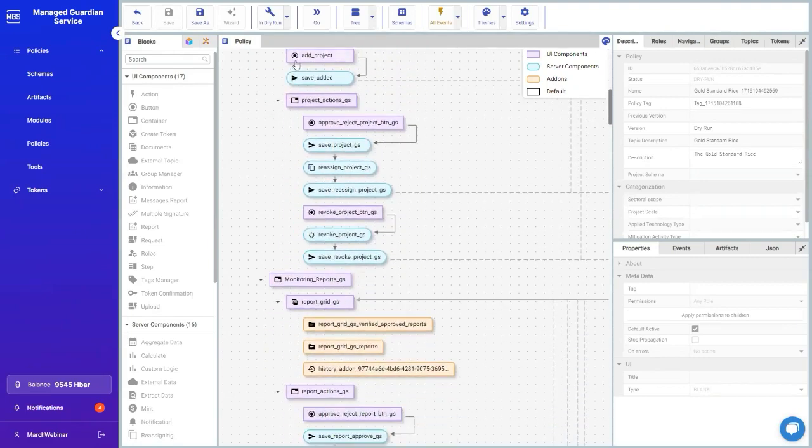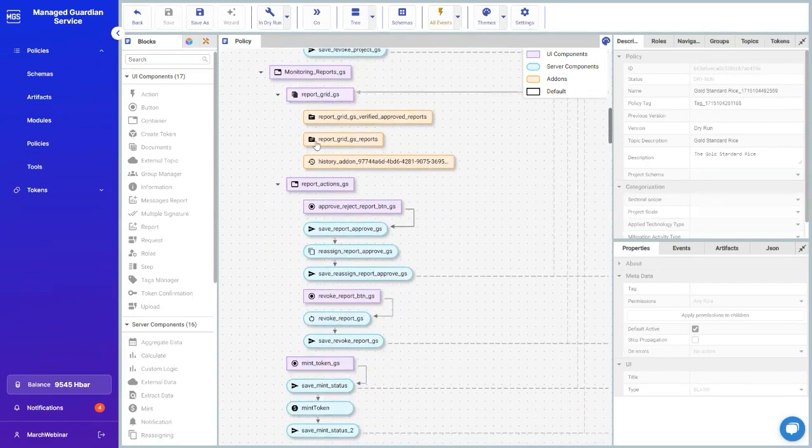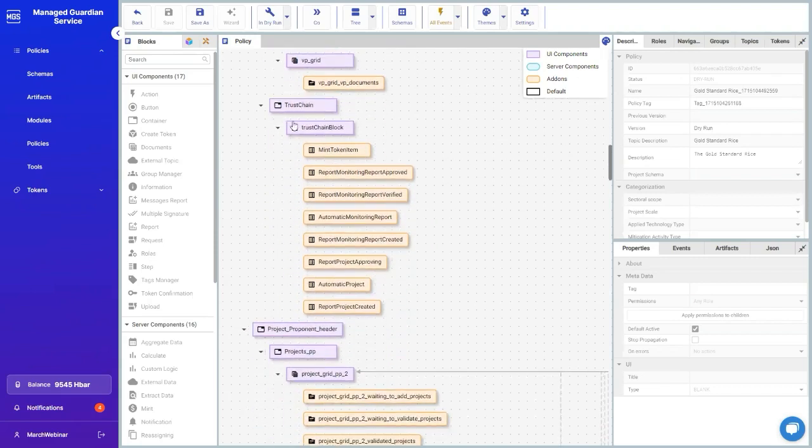You'll also see when they add a project, the monitoring report tabs and everything that could be done in there. We have all the information associated with that token and all the blocks for the trust chain. So these are going to be all of our documents that are going to show up in the trust chain.